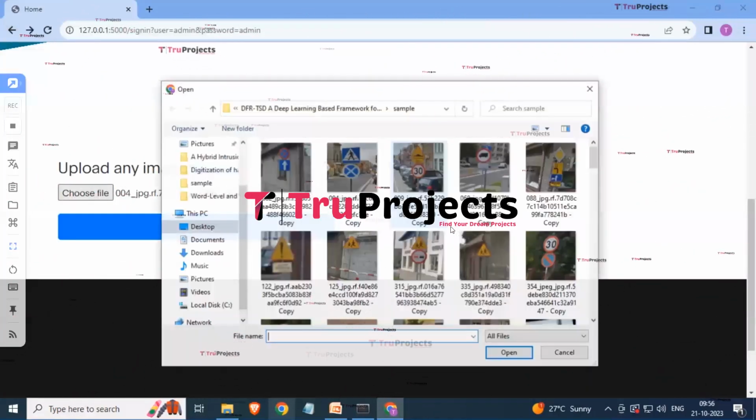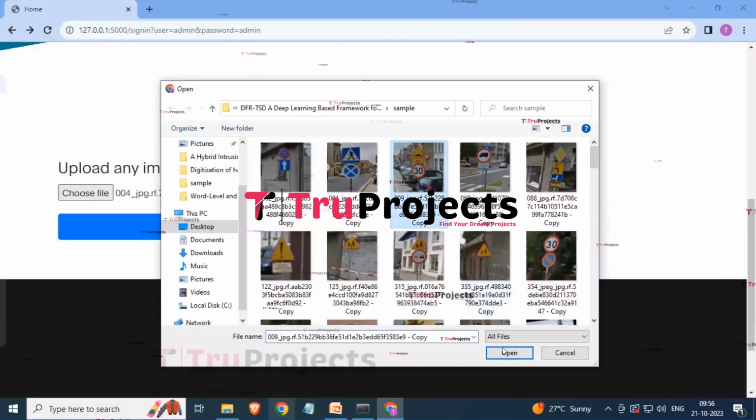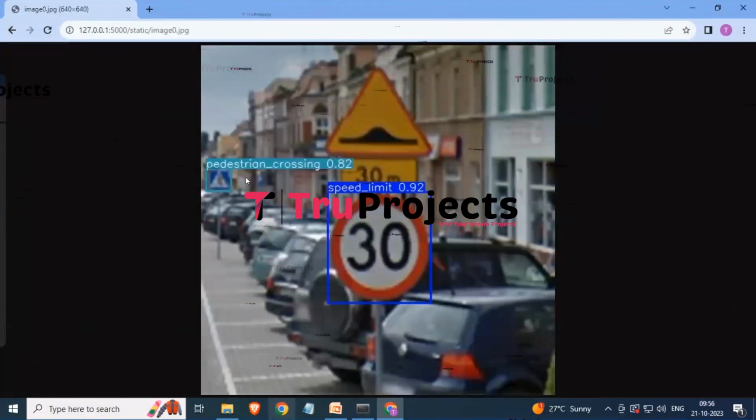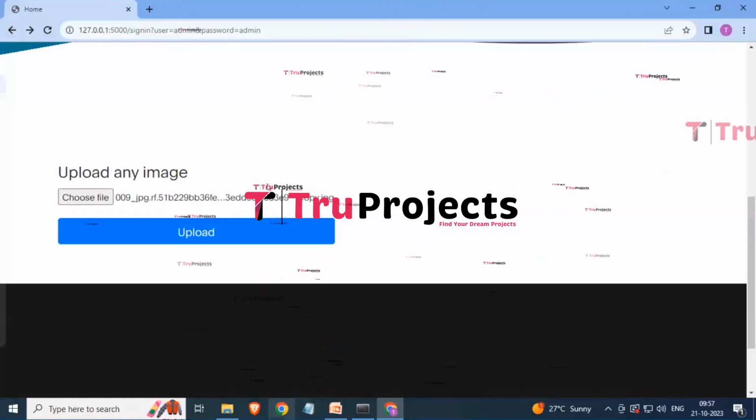Let's try with some other image. Click on choose file and suppose I am choosing this image. Click on the open button, click on upload. It is detecting this as a pedestrian crossing and this as the speed limit. So depending upon the image you are providing, it will detect accordingly.